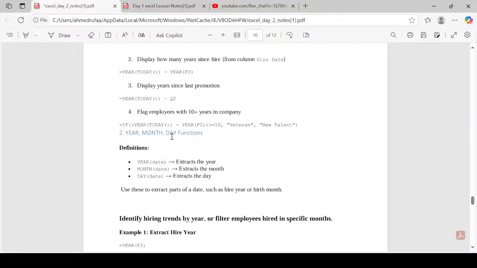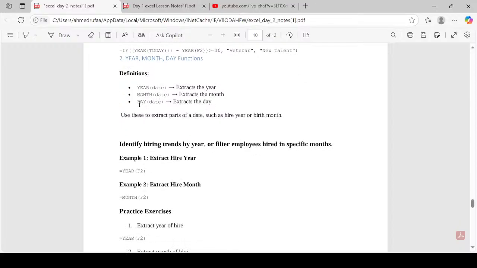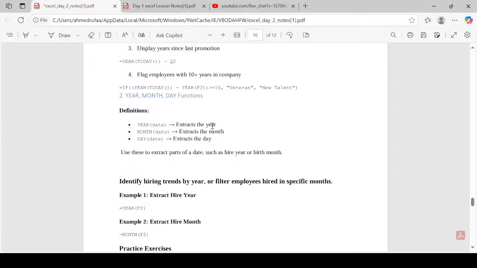Okay, now in date and time functions we have the YEAR, MONTH, and DAY functions. These are very important aspects, and you should grasp them because you'll be using them day to day as a data analyst. Definitions: YEAR extracts the year, MONTH extracts the month, and DAY extracts the day. Use these to extract parts of a date, such as a hire or birth month.